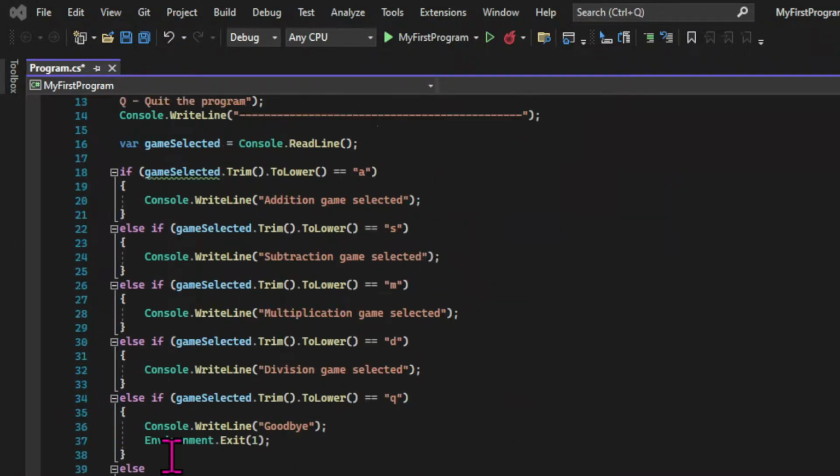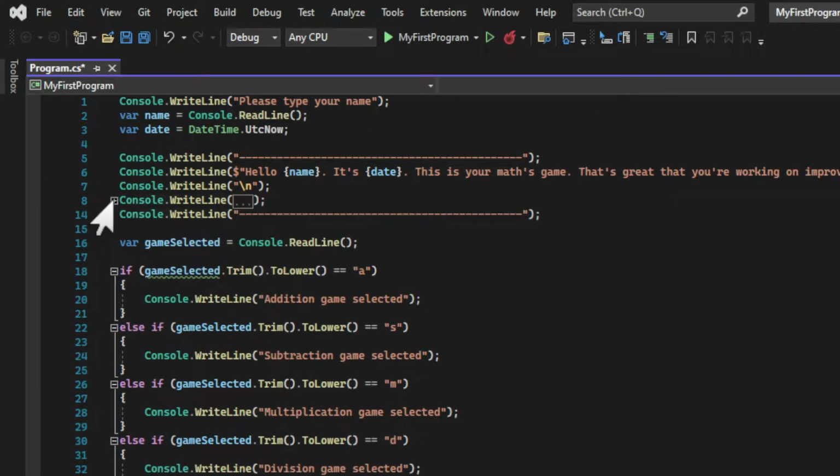Now it's time to create our first method in C#. At the moment, based on the user input, we are branching our code and telling the program to print different messages. But since our game will be fairly complex, we need to create methods.